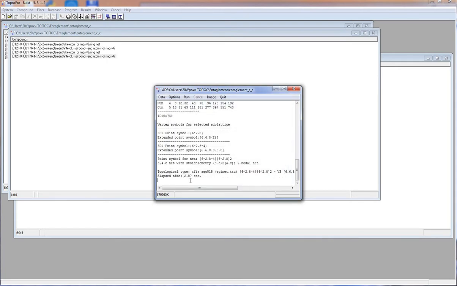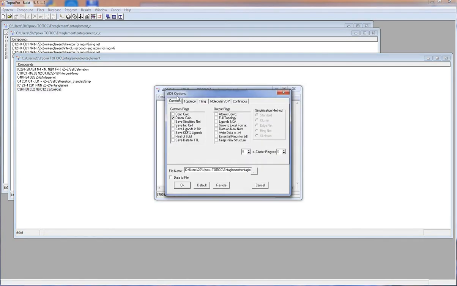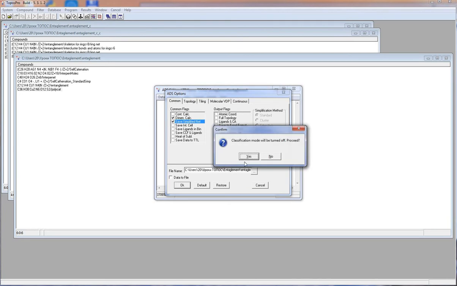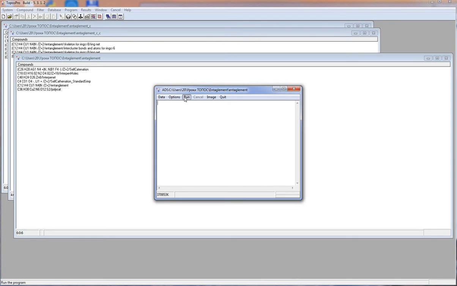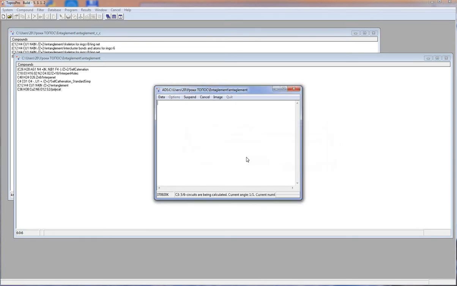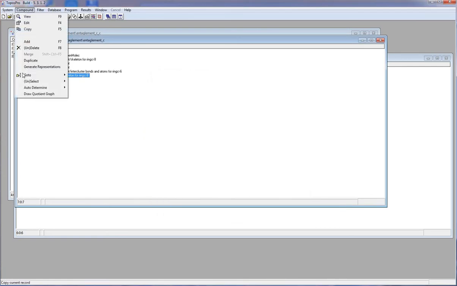Now let's consider the structure with Poly Catenation. At the first stage, I should delete all small rings from the structure. So I apply ADS, Options, Save Simplified Net, Simplification Method Skeleton, clustering from 0 to 8. Now I should delete all 0 and 1 coordinated nodes. Pay attention that you should keep 2 coordinated nodes because in some structures they play an important role for the entanglement.